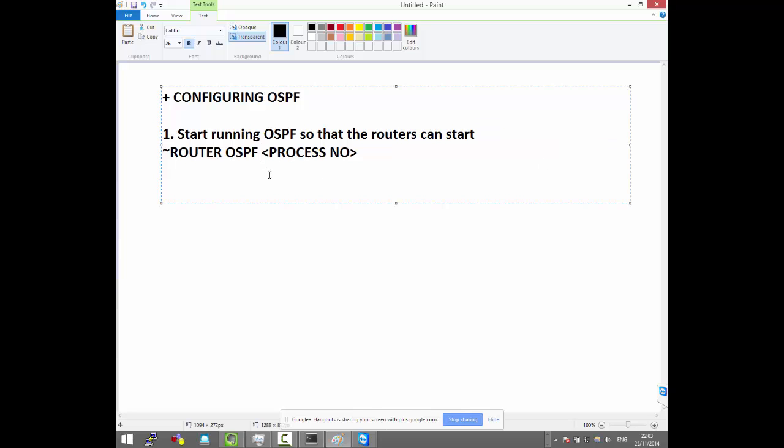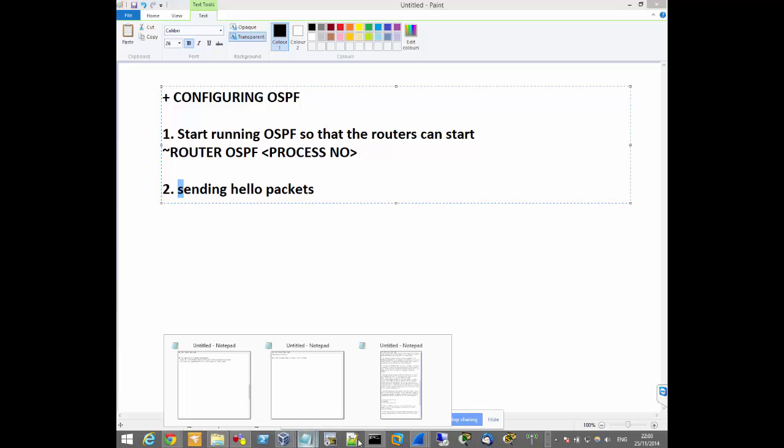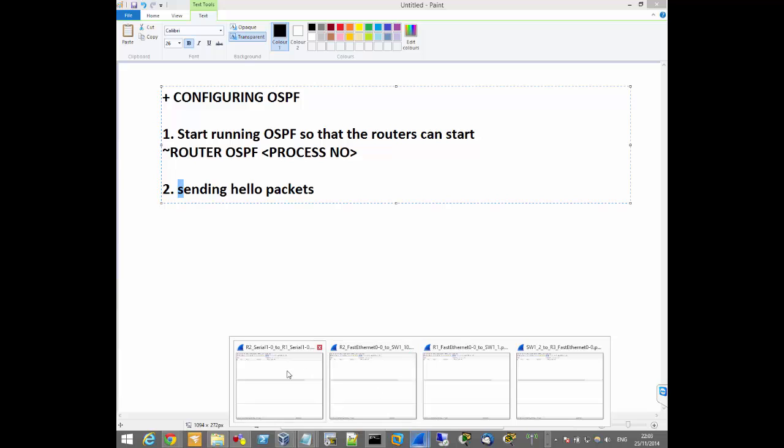So let's put this on number 2. The first thing we do is start running OSPF, but it doesn't start sending a hello packet at that point. I think once you start router OSPF with the process number, I thought it automatically starts sending out hello. Let's see that.